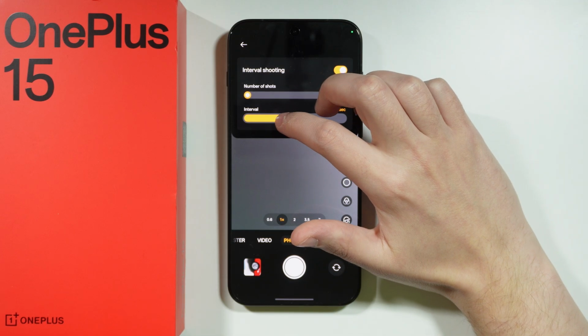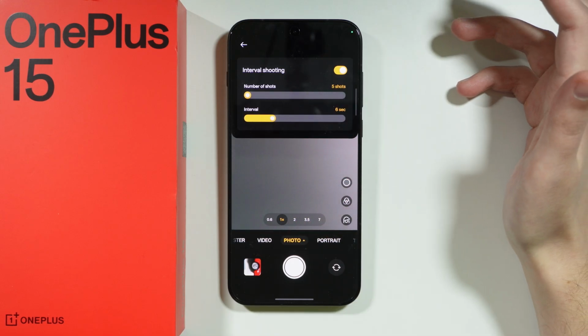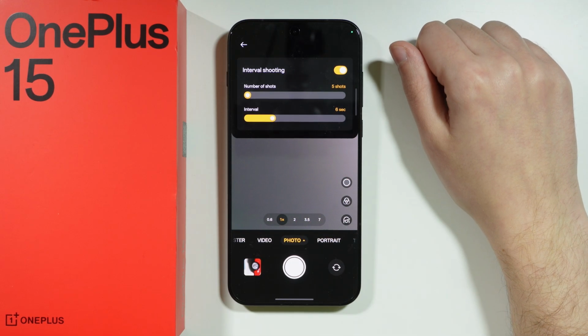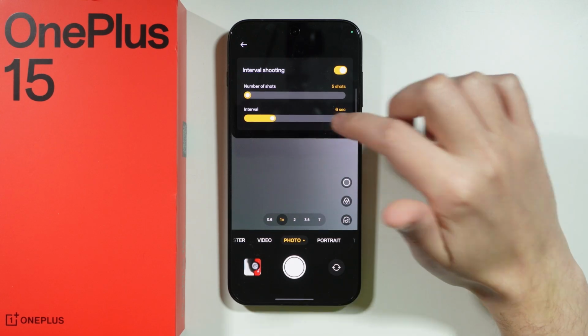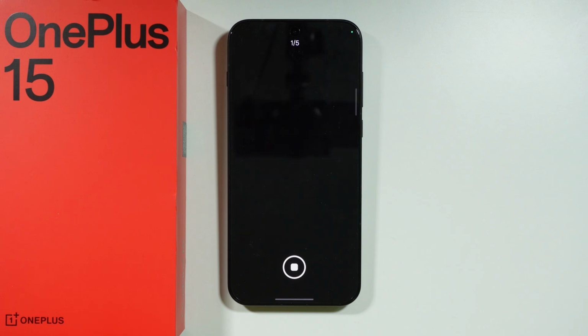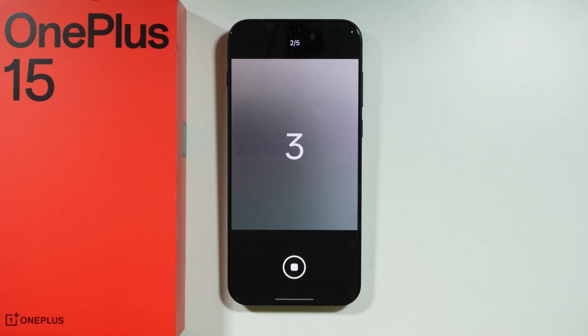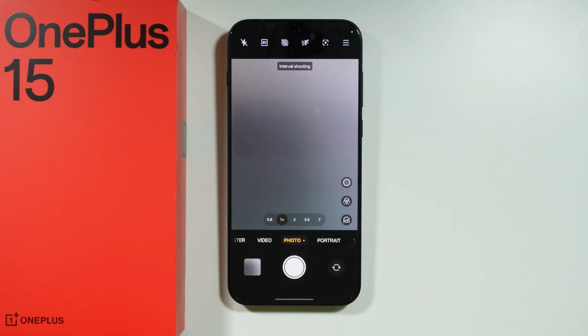So if you, for example, need a whole minute to prepare for the photo, then of course you can use that. But let's say I need just 6 seconds in order to take a photo, so I can set it to 6 seconds, and then I can start taking a photo. And as you can see, we have the countdown. And after 6 seconds, the photo will be taken. And of course, after that, the camera will try to take another photo because we have set it to 5 photos, but we can just cancel that if we want to.